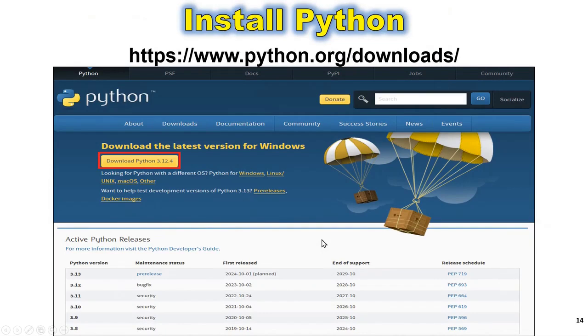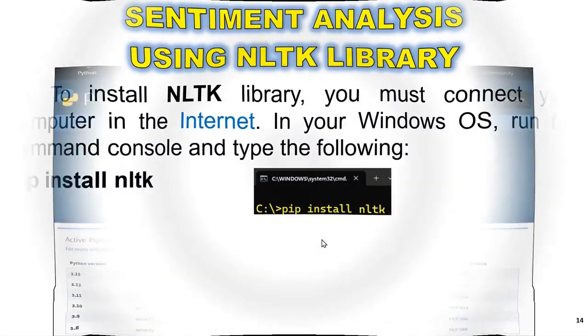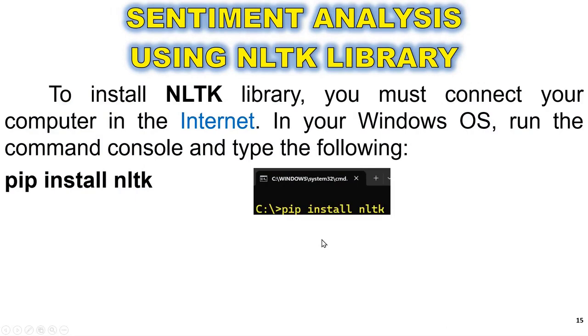The sample codes for sentiment analysis are written in the Python programming language. Install the latest version of the Python interpreter from this URL address for Windows. Let us implement sentiment analysis using the NLTK library. To install the NLTK library, you must connect your computer to the internet. In your Windows operating system, run the command console and type the following command: pip install nltk.